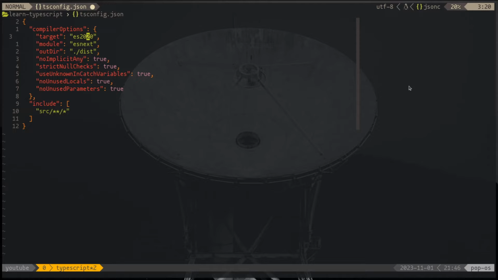And the way that you would do that is you would change this, rather than ES2020, you might say ES5, and you can go all the way back down to ES3. So we don't need to in this case, but just consider the context of your project, what you're trying to achieve, in terms of the target.